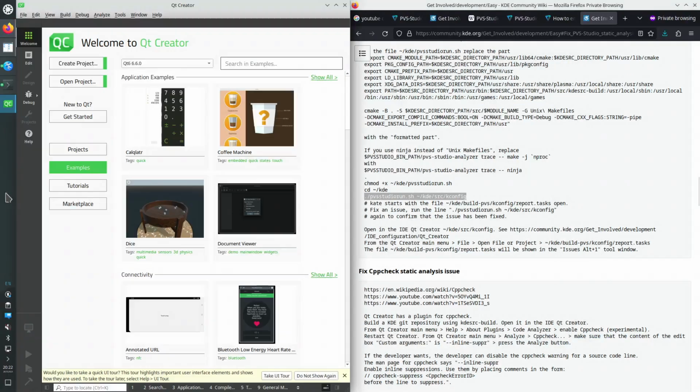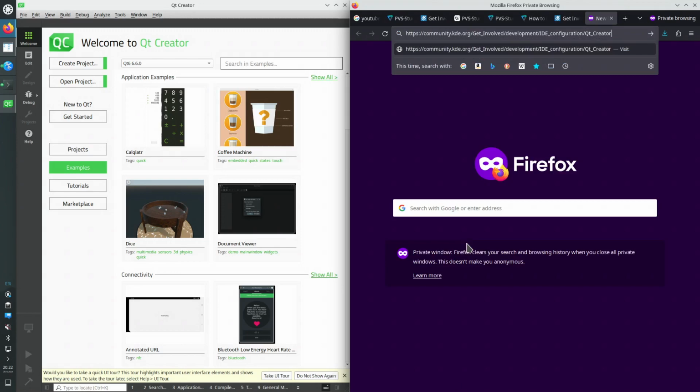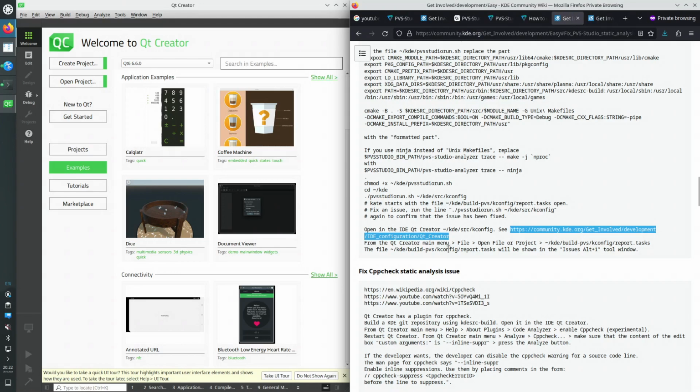Okay, so it says that I should open the KDE git repository ~kd/src/kconfig, as per the instructions on how to open a KDE git repository that was built using kdesrc-build in Qt Creator. The instructions are here. Okay, and I'll try to follow the instructions.